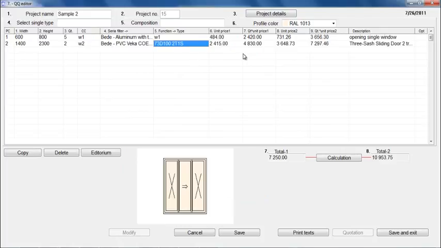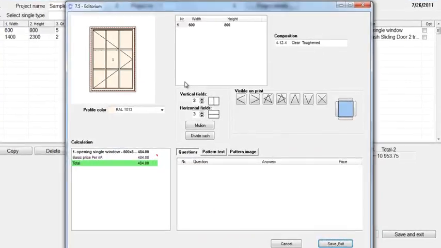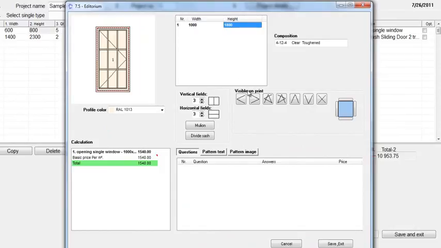The user can modify any pattern within the current project in the editorium. Here they can modify basic properties like dimensions by changing the width and height for the pattern, or the opening direction, or the number of transoms.